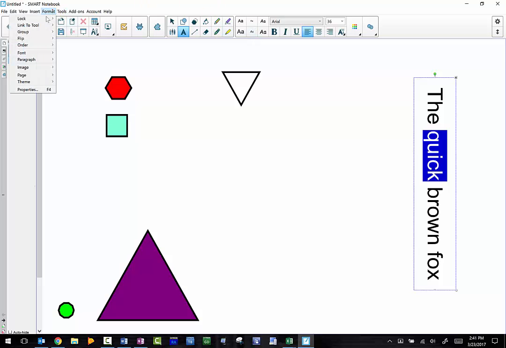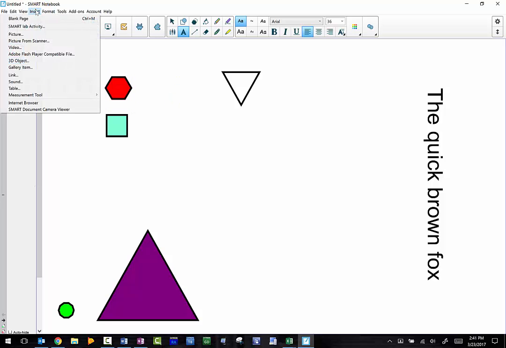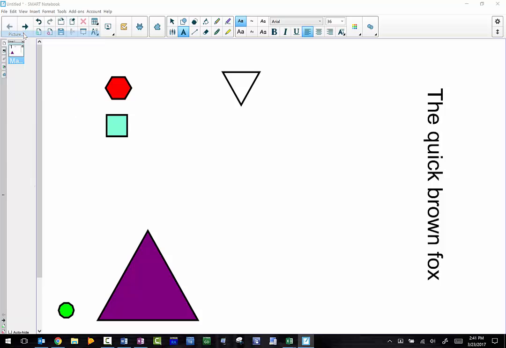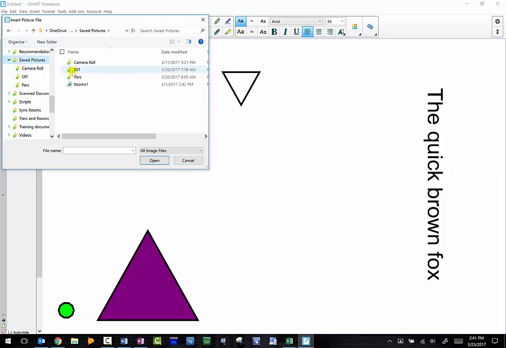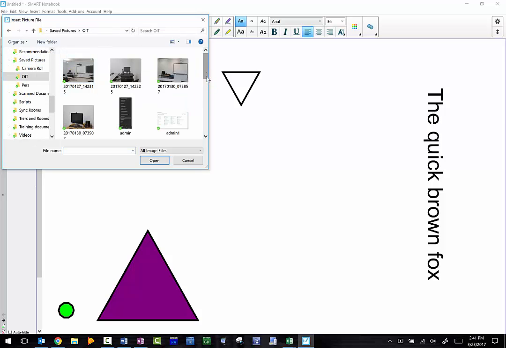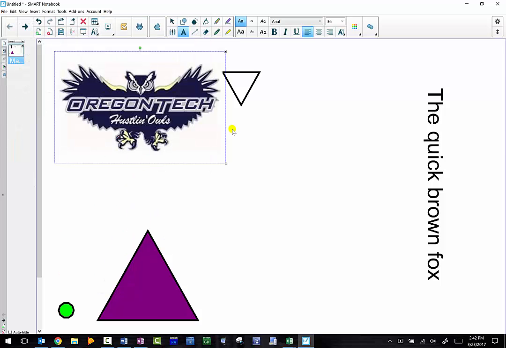So going back to formatting, if I have an image, so let's grab this and see if it will work with that. I may have to pull in an image, which is fine. Okay, so let's go ahead and pull in an image, a picture, and I will pull in our OIT pictures. How about that? All right, let's go ahead and grab this one here.